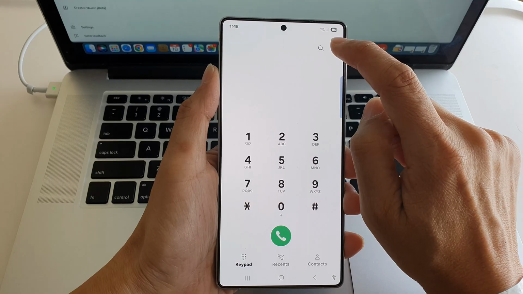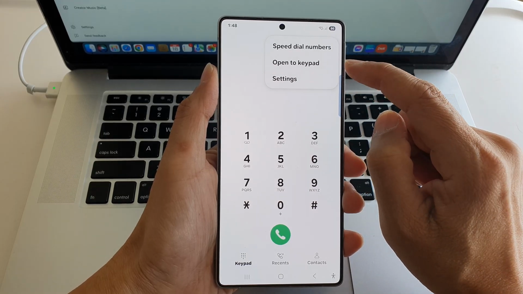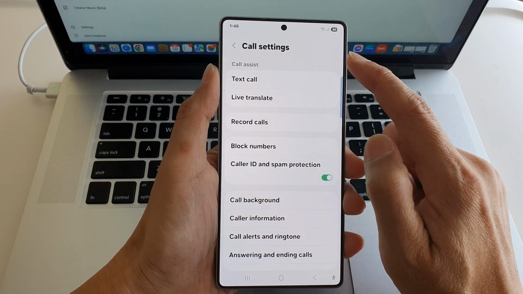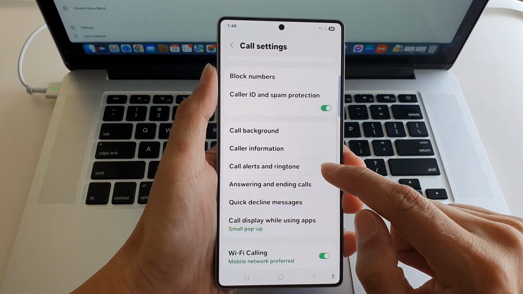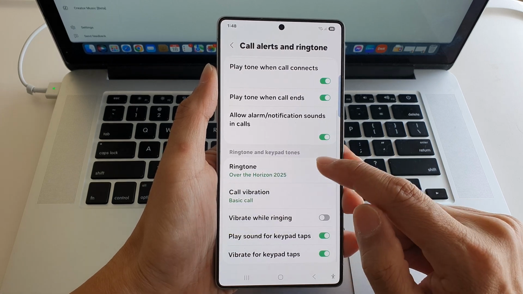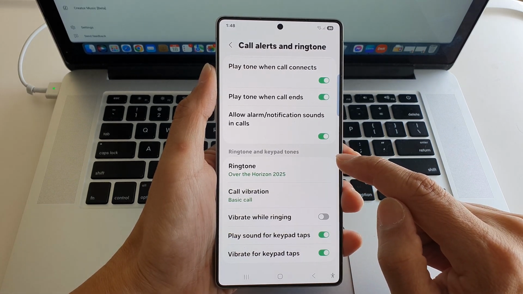Next, tap on the More button. Then from the pop-up menu, tap on Settings. Now in Call Settings, we go down and tap on Call Alerts and Ringtone. Next, go down to the Ringtone and Keypad Tones section.